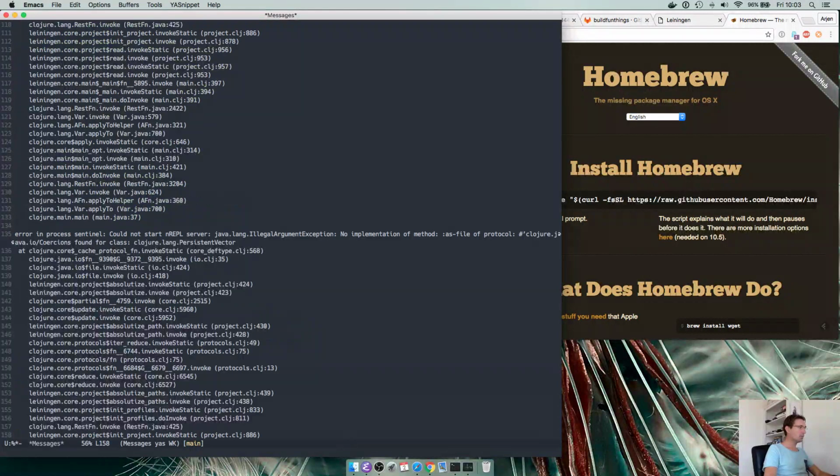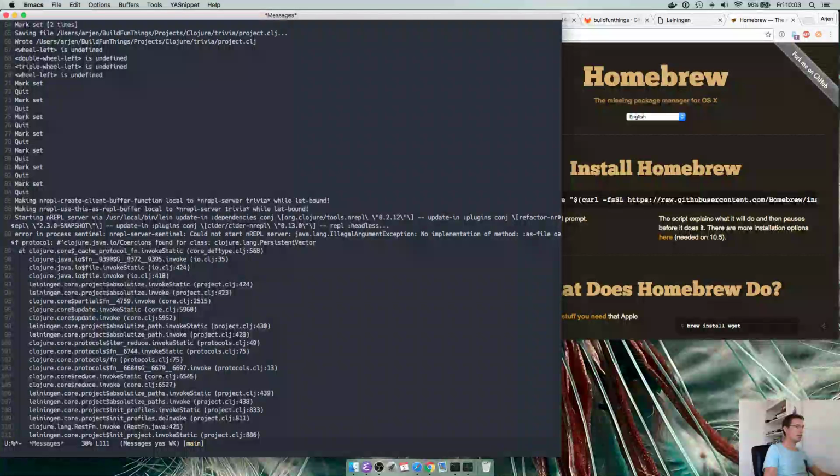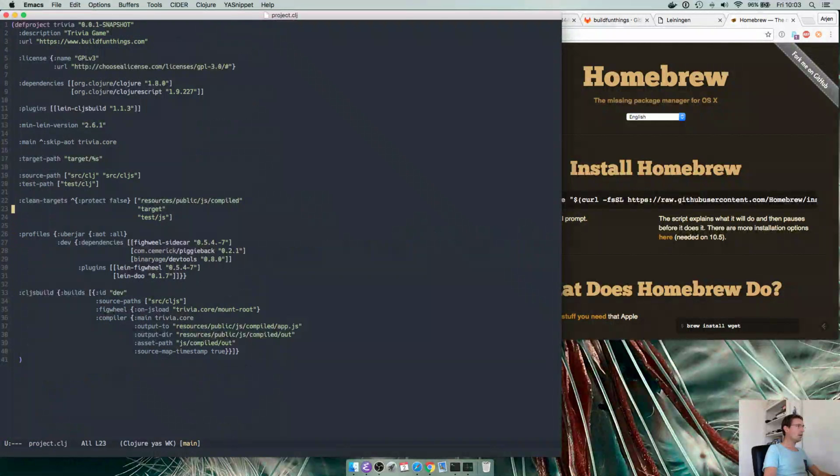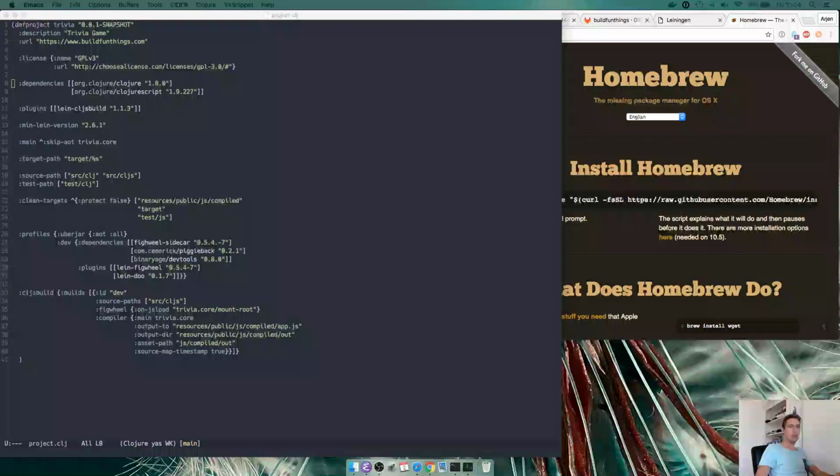Messages. What did we do? As file Clojure, Java corrections. We missed something somewhere. Description, URL, it's fine. License looks fine. Dependencies, Clojure, ClojureScript. We had an array for plugins, or a list, minimum Leiningen version. We had a main, skip AOT, target, source, clean targets. And some profiles, uberjar, AOT, dev dependencies, plugins, ClojureScript build.